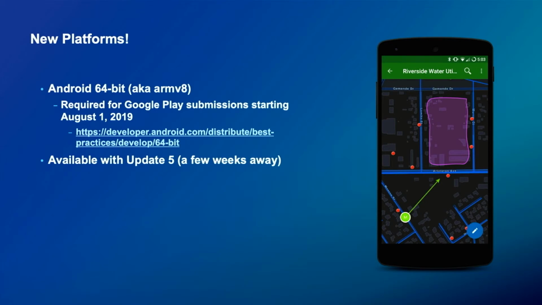So first thing for new features with the SDK, we're supporting a new platform starting at update 5. The platform is Android 64-bit, also known as Android ARM v8. This is important because it's required for Google Play submissions starting in August of this year. This will be available with our update 5 release, and also if you're using the runtime through App Studio, it will be available through App Studio with the next release.